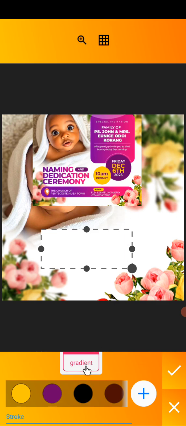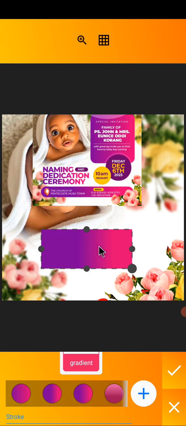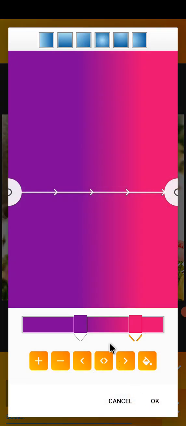So how can you achieve that? I'll just go to my gradient. I'm sure I have it here. So yeah, this is it. This is actually the gradient color that I use. Now let me just share the color code with you. So when you click on gradient, you just click on this plus icon. Yeah, this is called a color stopper, and color stopper.